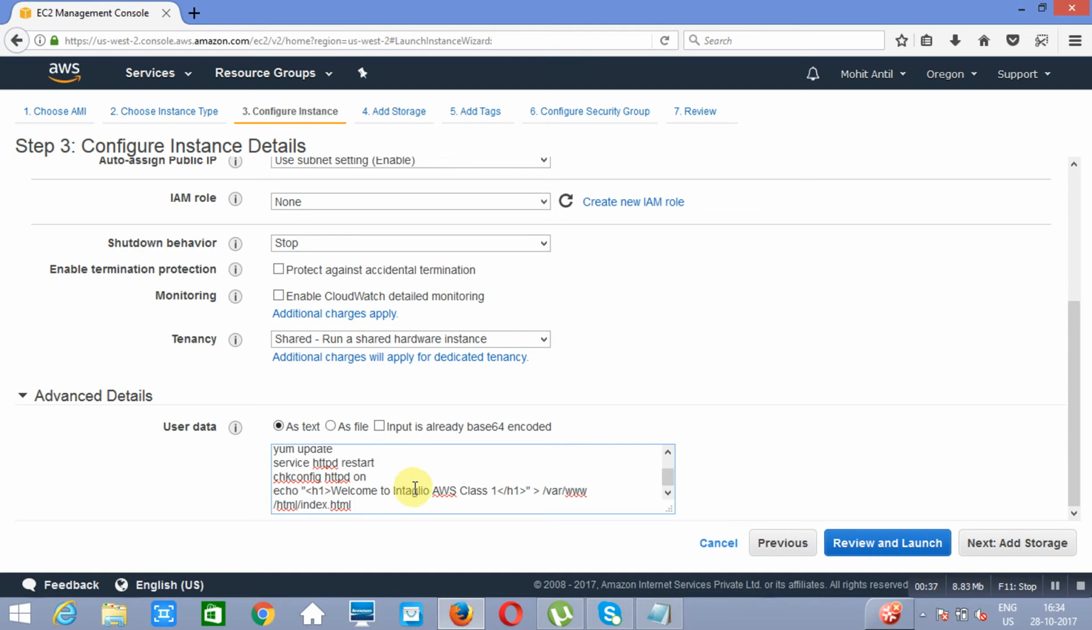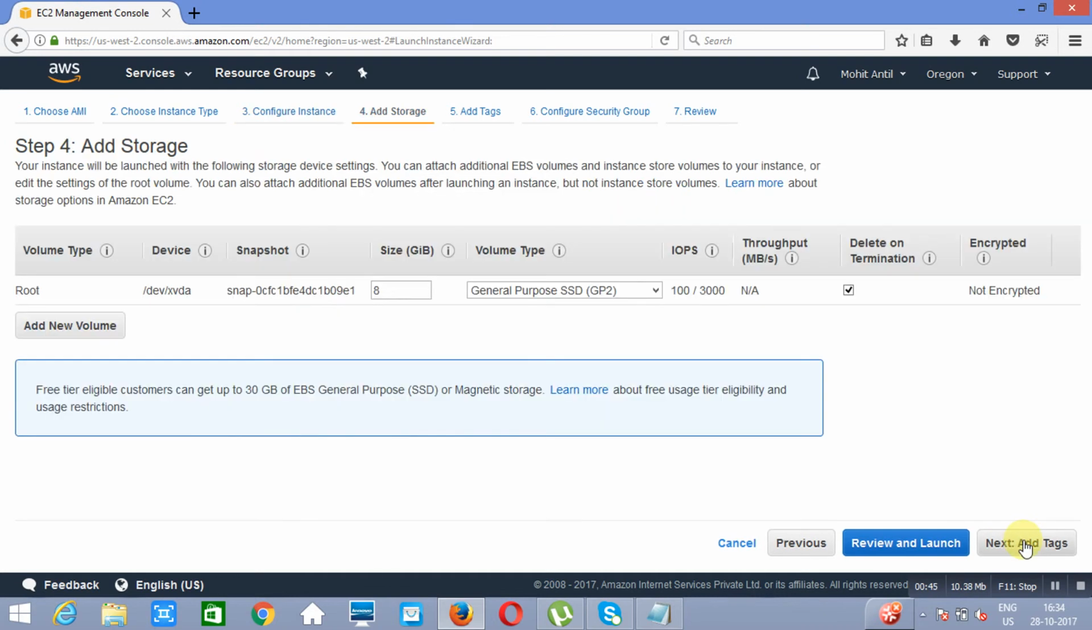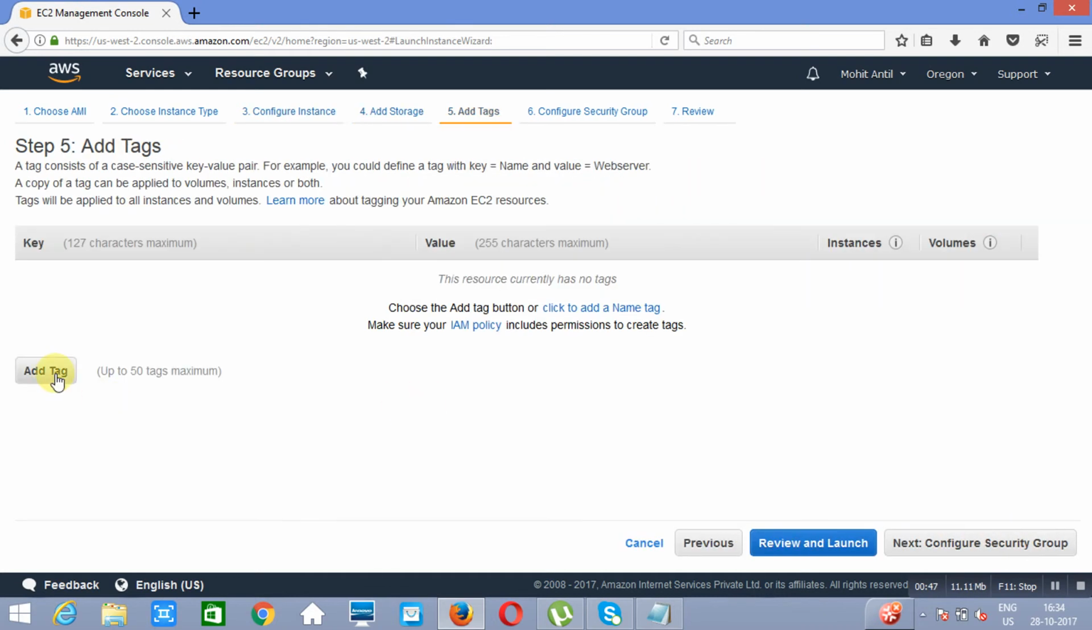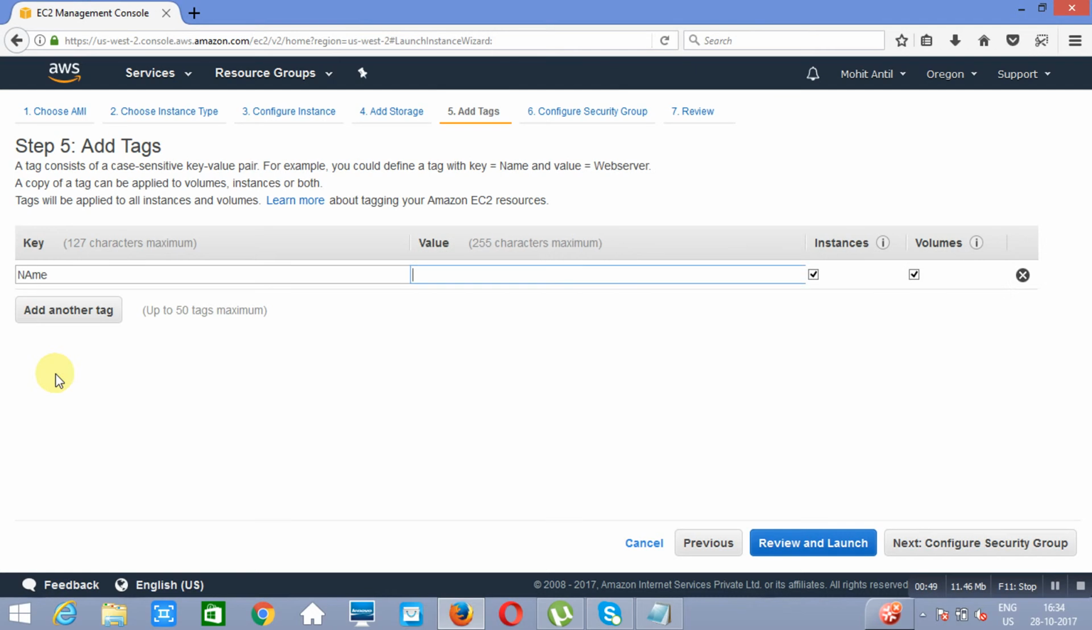Paste it here. Now what will be written on the website? Welcome to class 1. That is what we are writing on the first server. We go to add storage. By default it is assigning 8 GB. Add tags. I am assigning a tag. Let's suppose it is web server 1. We go to configure security group.